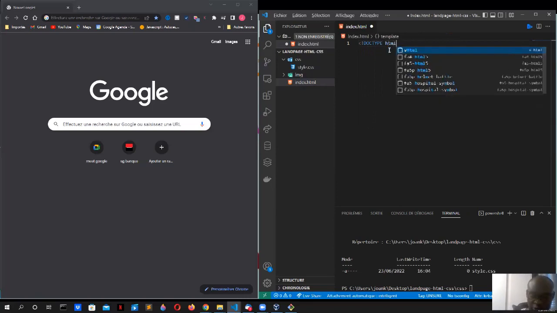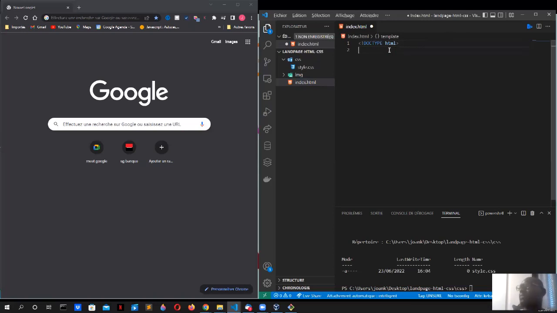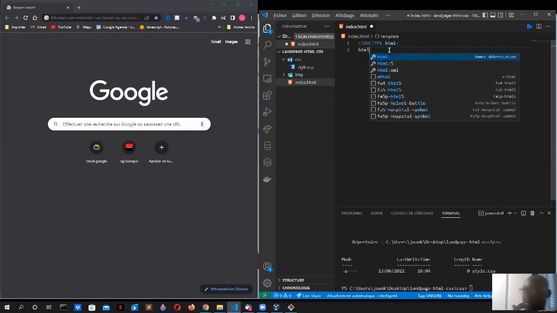And then we have to specify the type of the file. So this is an HTML file, so I'm going to write HTML there. In the second line, we need to use the HTML tag.